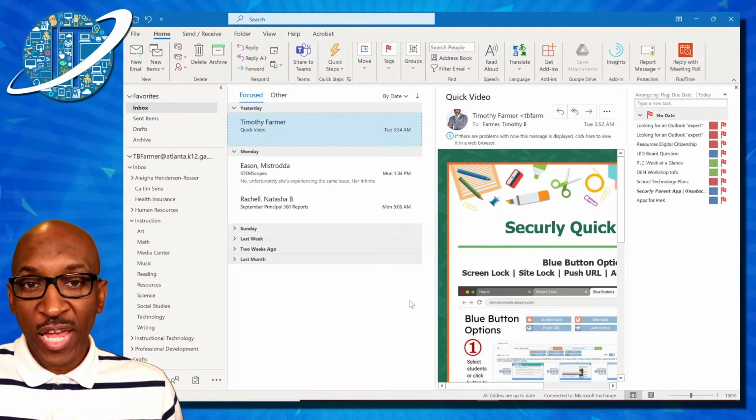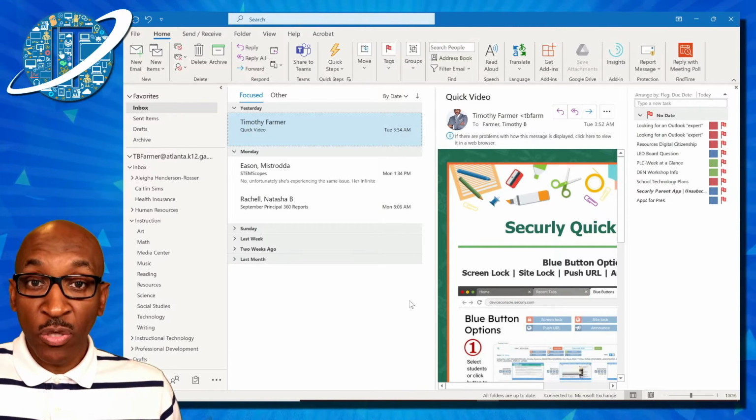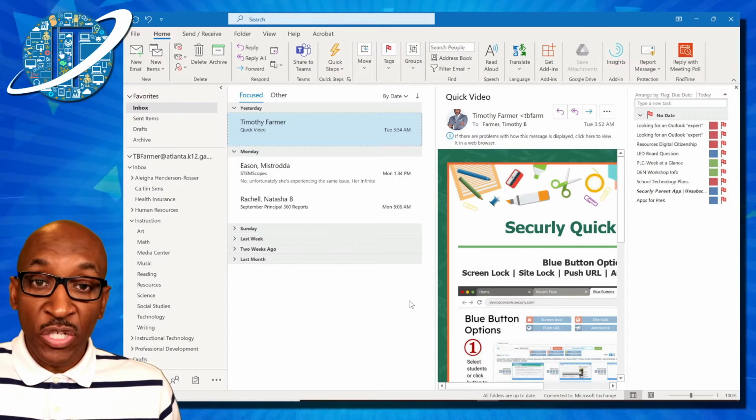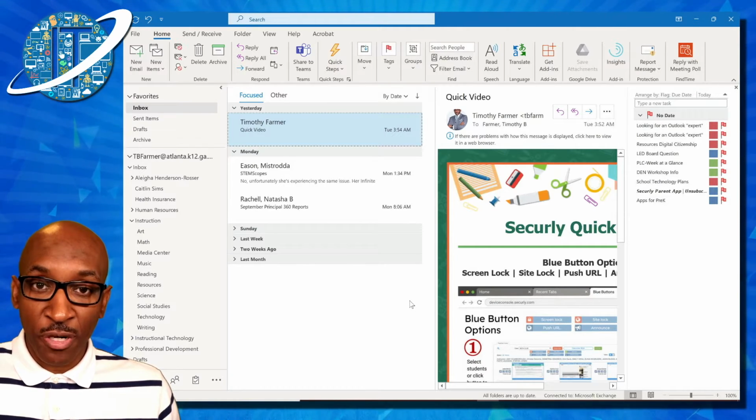Do you ever create emails, but yet you want them to go out at a later time from when you drafted? You can do that in Outlook using the delayed delivery feature.